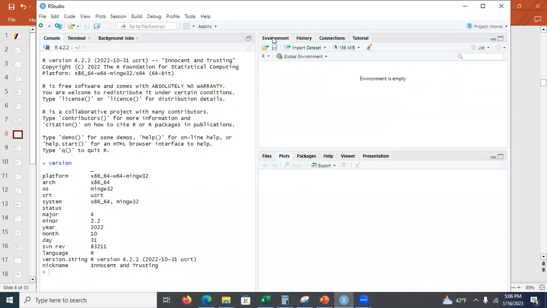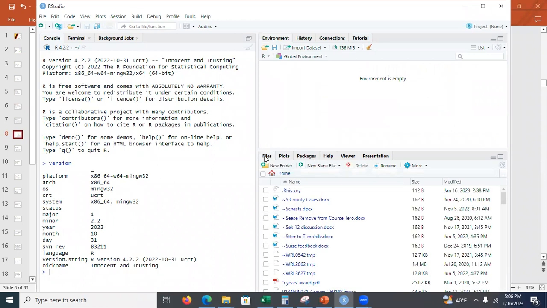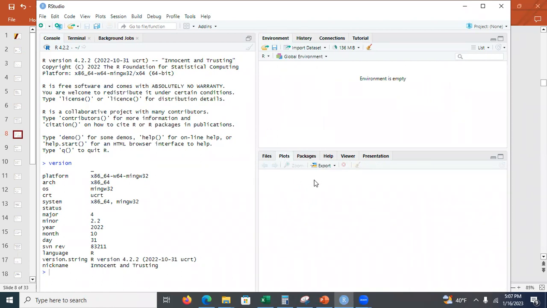It's optional. Now here, this is the files, and it shows the files in the current working directory. Current working directory is a folder where R is going to look by default, right? By default, if I want to list all files, this is the folder that it's going to look at. That's what a working directory is. And I'll show you how to change it tonight. Plots, this is where all your visualizations are going to be.